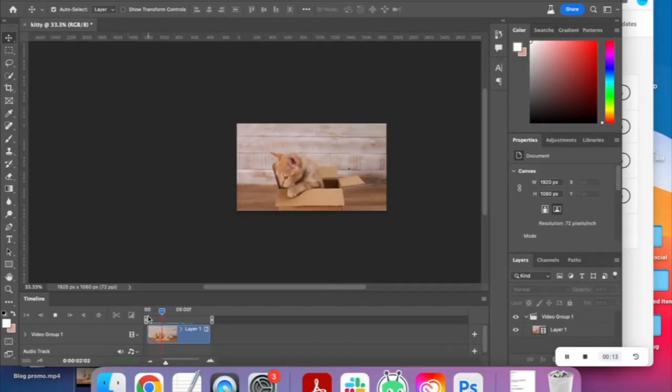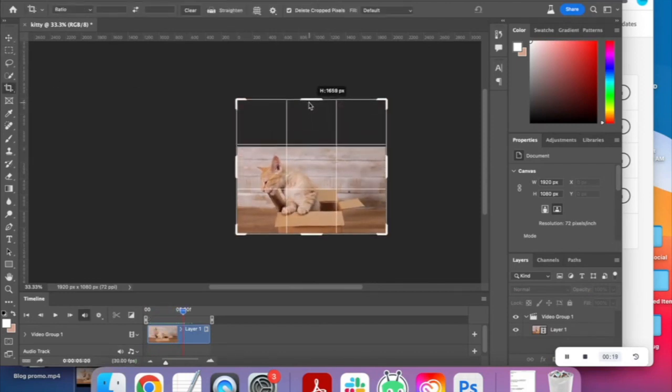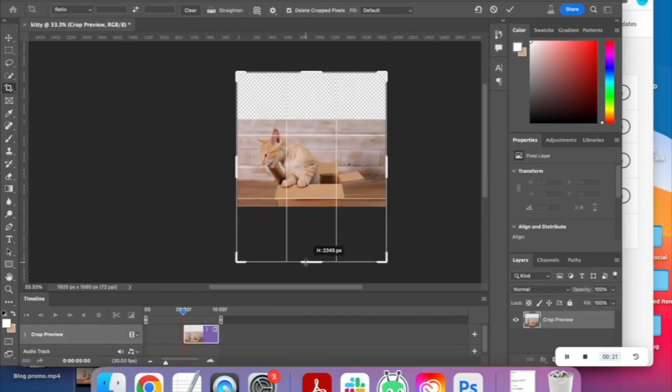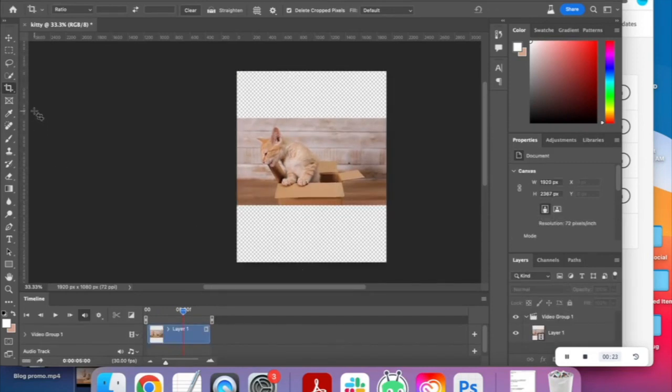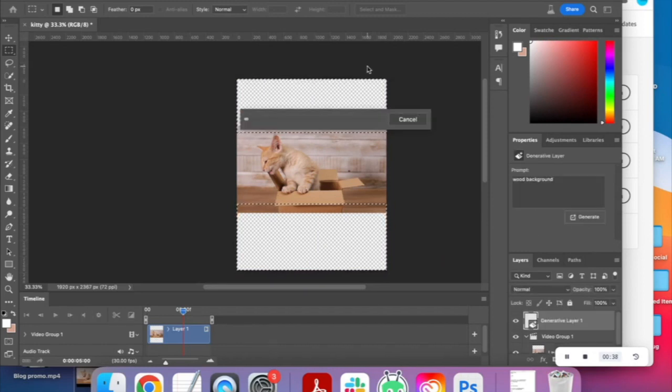So step one, we've brought our original video into Photoshop. Then we're going to make it the size we'd like. And as we can see, there's no background behind it currently. We're going to select the empty background. Hold Shift so you can get the top and the bottom. And then select Generative Fill and Generate.